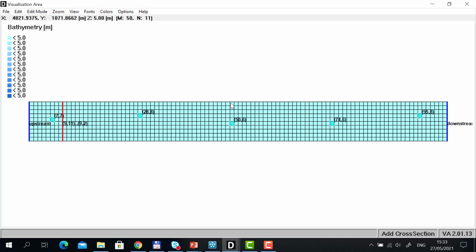Actually, it's nice to add these cross sections near the observation points. So these cross sections, they will generate, for example, the discharge through that cross section, and the observation points will generate water levels and velocities at these points.